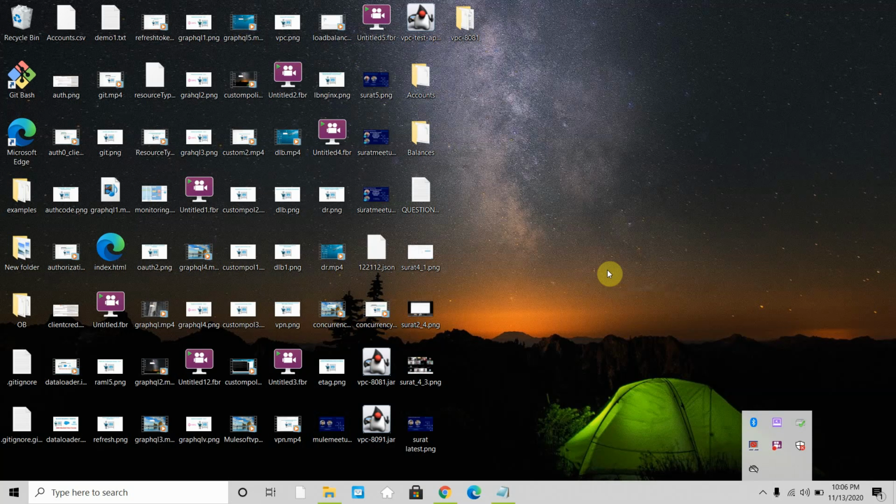To achieve all this, the first thing we need to do is register our server into the control plane, into Anypoint control plane. This is the first step.